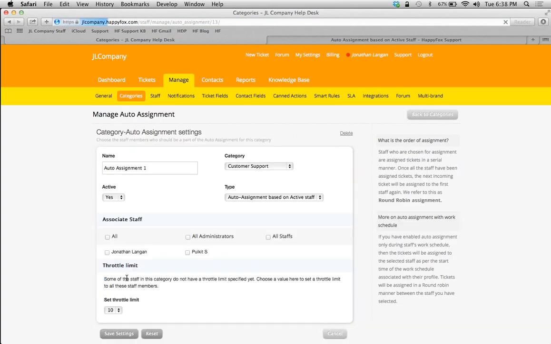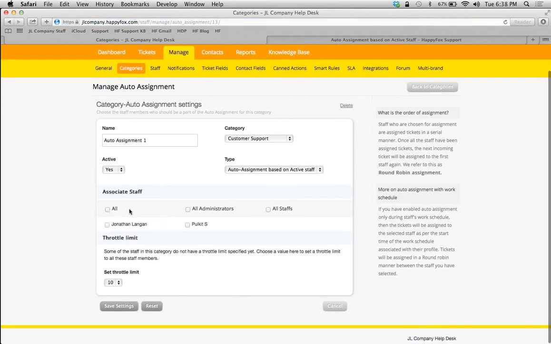And so when I go to edit this auto assignment that I just created, I'm going to be able to assign a throttle limit to my team with this drop down here. So again, you could assign the throttle limit to the team here, however many tickets that threshold is, and then you could also do it per staff agent. The reason you have to do that again is because HappyFox uses this to calculate who has the least amount of work so that HappyFox can assign the next ticket to that person.